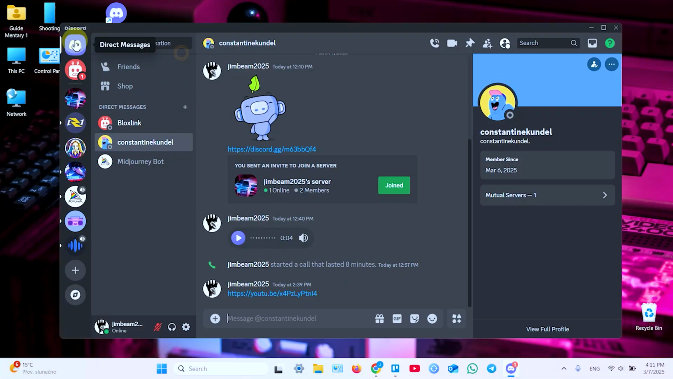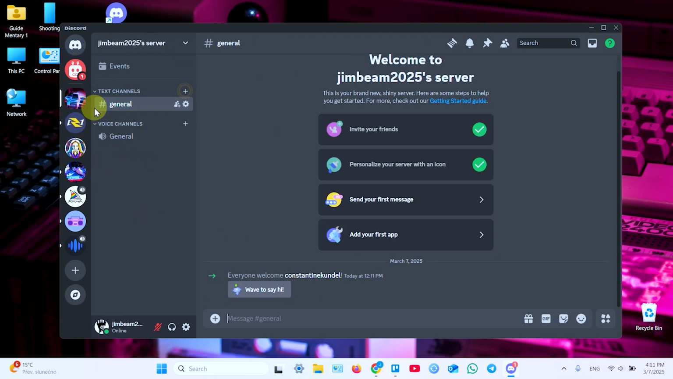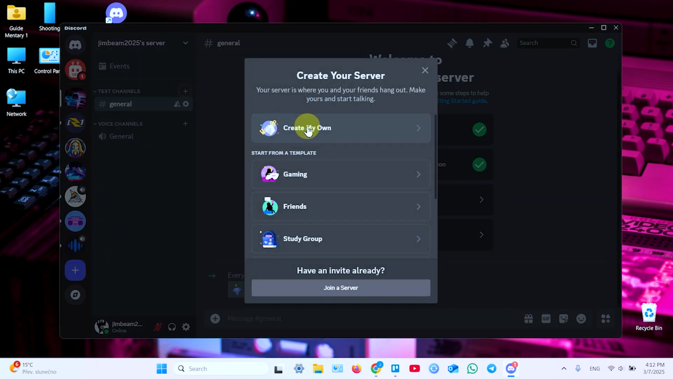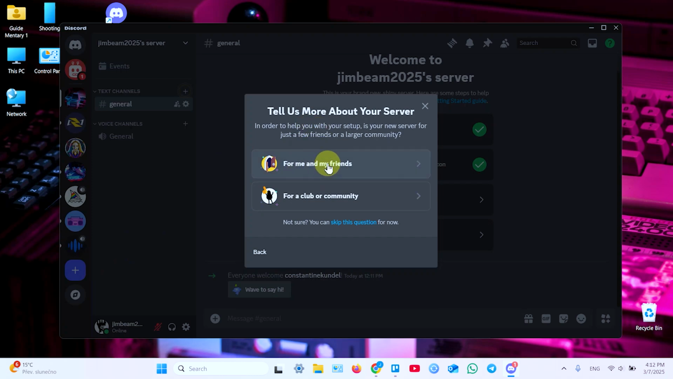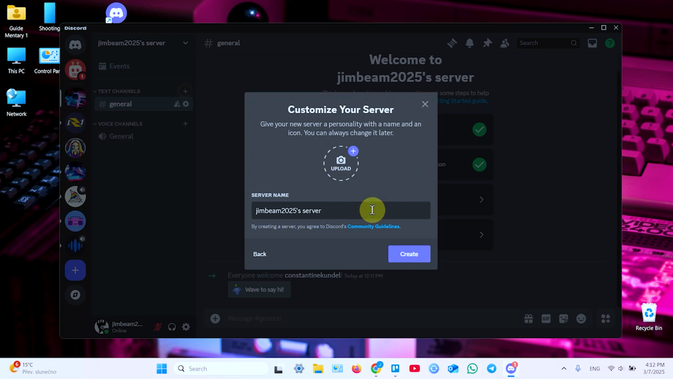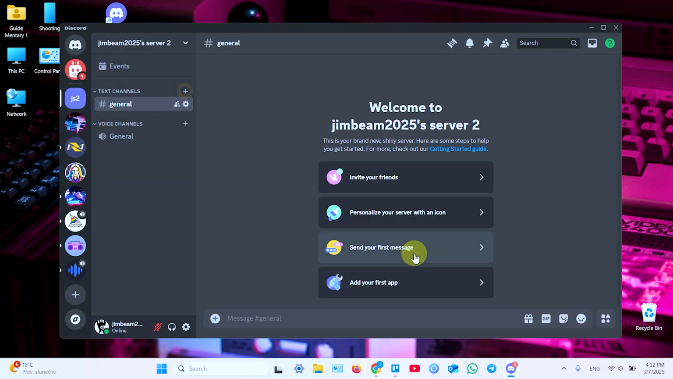You can send files in direct messages with your friends or in text channels on your servers. To create a server, you need to click on the plus icon, create your own server for you and friends or club or community, name your server, upload image or do it later. Click on Create. Now you have a server with one voice channel and one text channel.